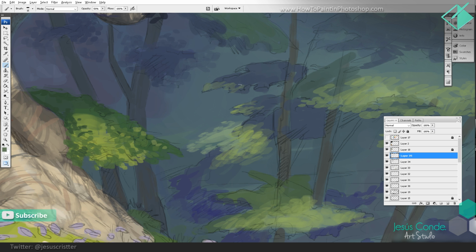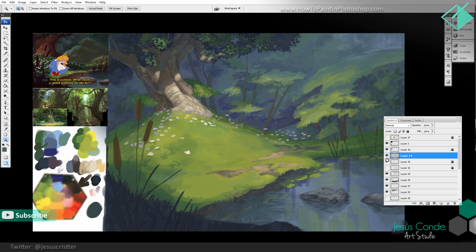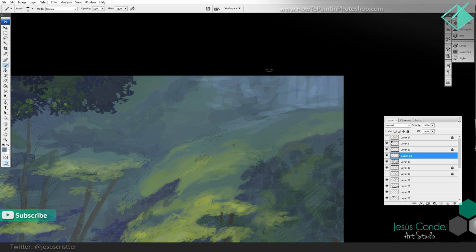Okay, let's put a little bit of these colors here. I think that's good. Okay, it has changed a lot since the beginning. To make this smoother, let's use 30%. I'm taking some colors and keep blending. Take some colors, keep blending. I don't want a super clean blending here.